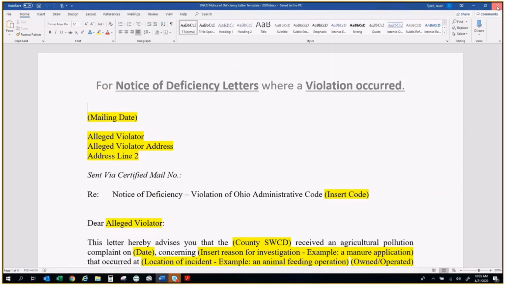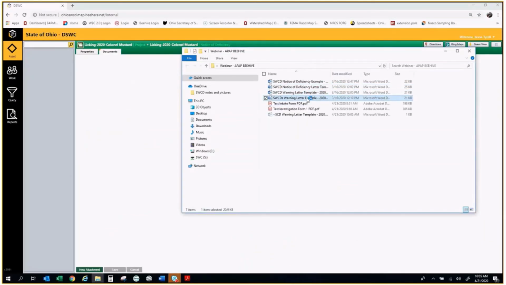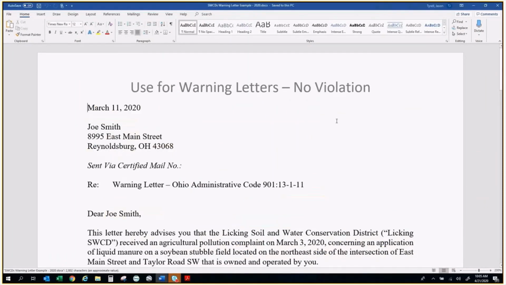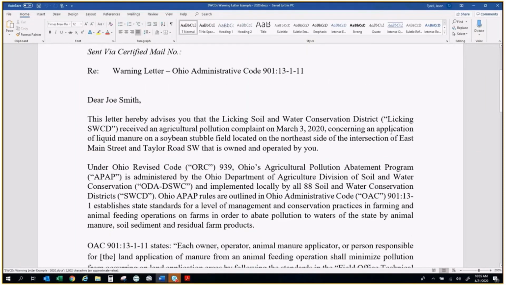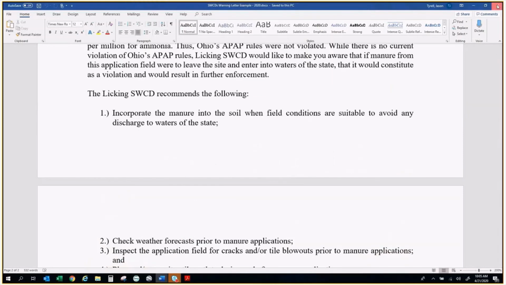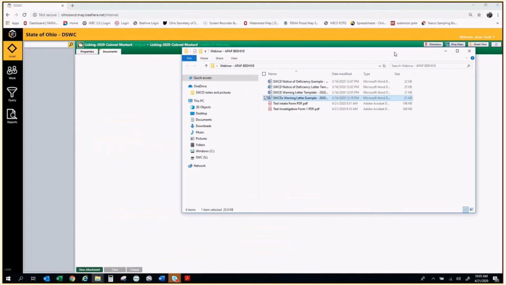And then the warning letter, we also have a warning letter template, as well as an example. Warning letters, you can have recommendations, but they just cannot have deadlines. So anyways, we did the notice of deficiency.